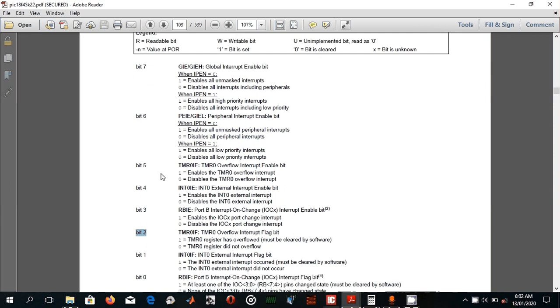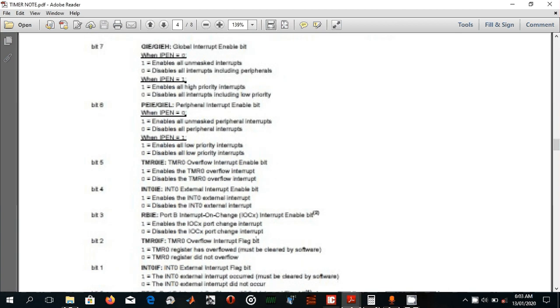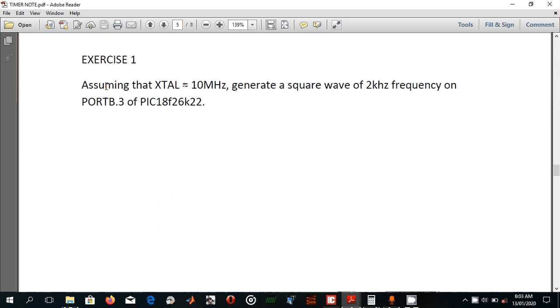For bit 5, the overflow interrupt enable bit, when set high, it enables the timer 0 overflow interrupt. 0 disables the timer 0 overflow interrupt. Whereas the flag is used to check whether the timer has reached the maximum.